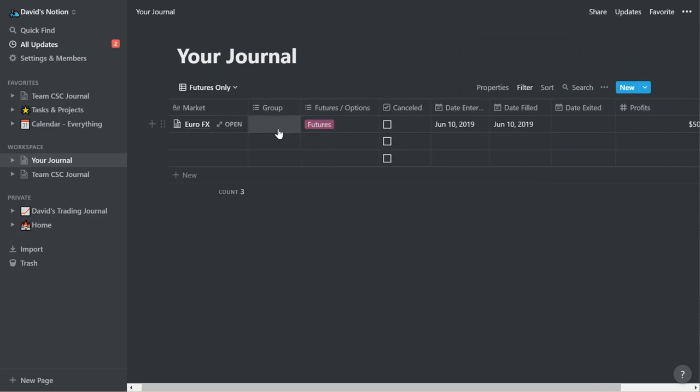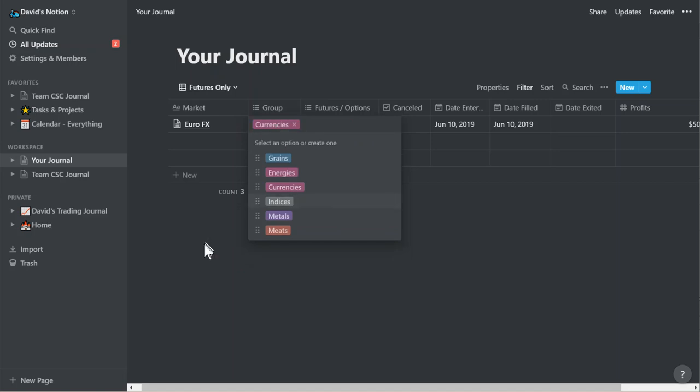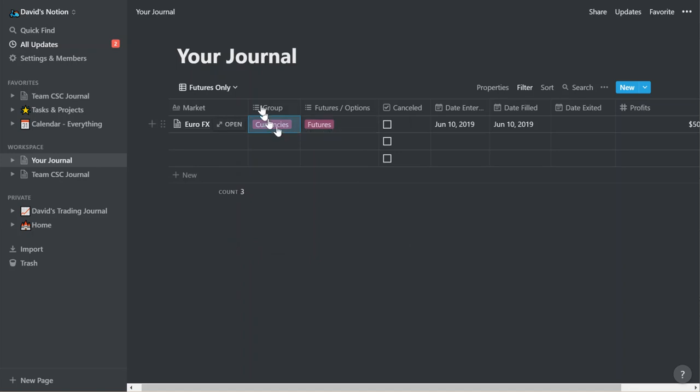All right, so let's just create some groups in here. Let's create grains, energies, currencies, indices, metals, meats, etc. Right? And then you would go back in here and say, okay, it's not in all those groups. Euro FX is in currency, so we're going to take that off, take that off, take that off, take that off. There's Euro FX, futures, currencies.